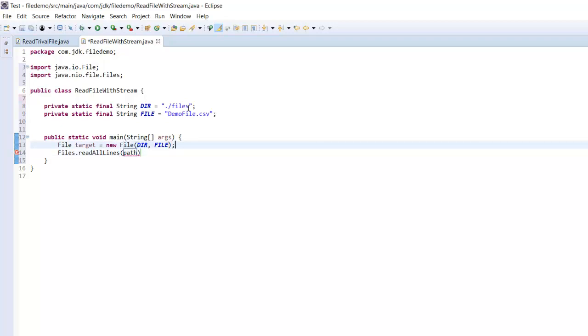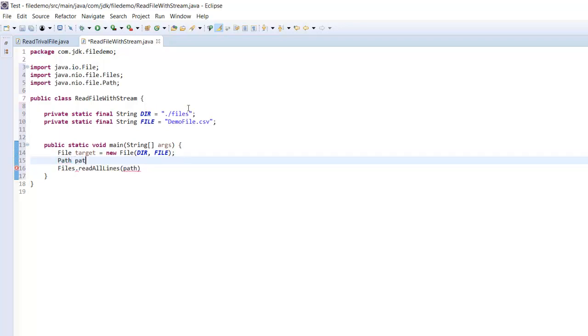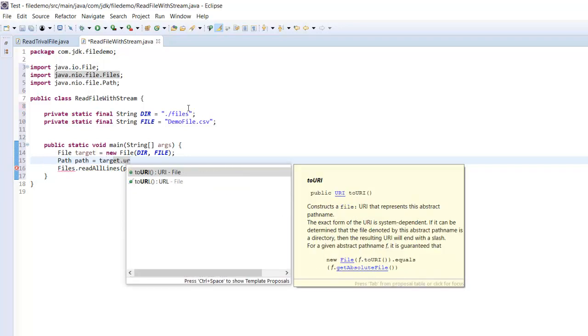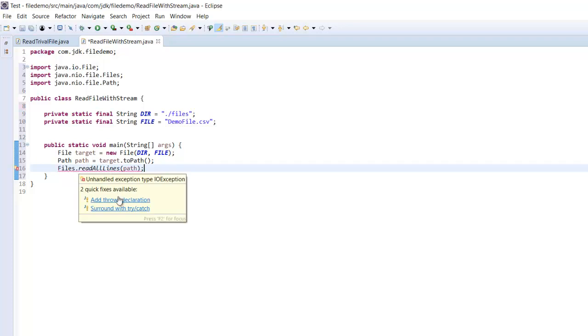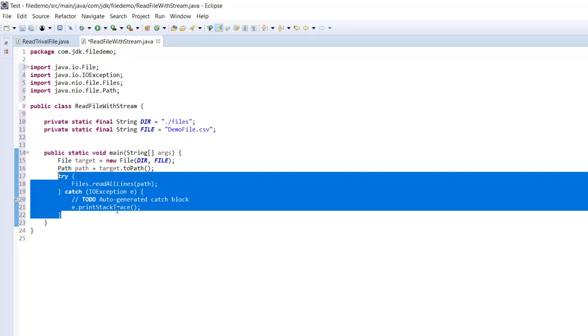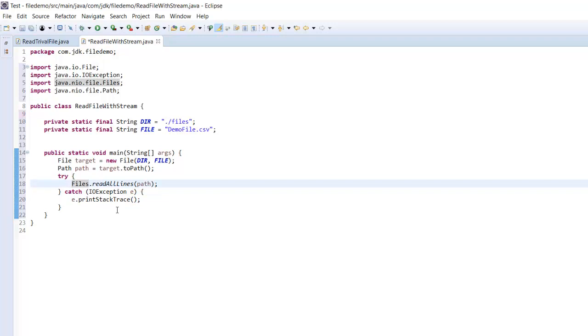So there is one Path object that needs to be created. So Path equals target dot toURI, or toPath, either way we can use. In this toURI, that again we can do, or this way also we can do that, and again this will be throwing some exceptions. So either way we can do that. So let's surround with try catch, and yeah, it is done.